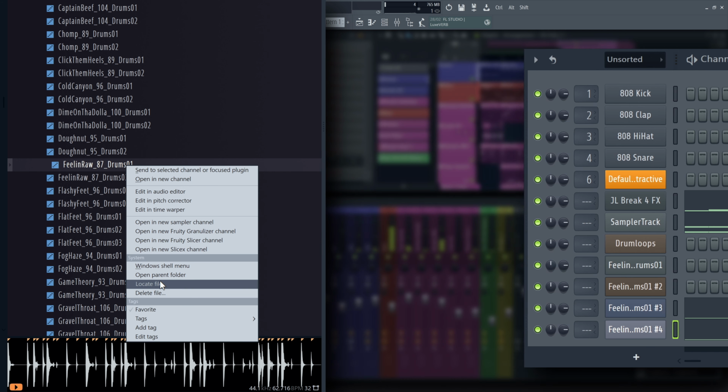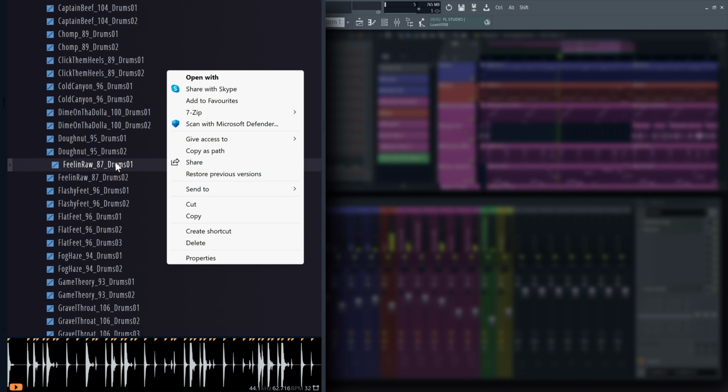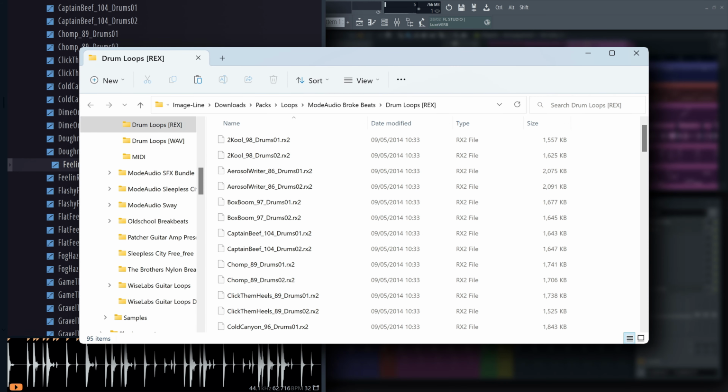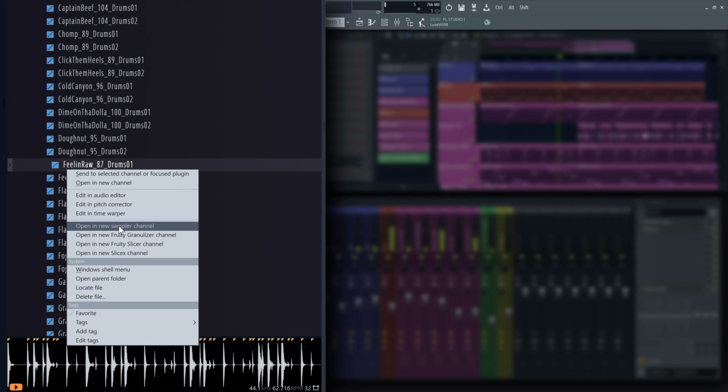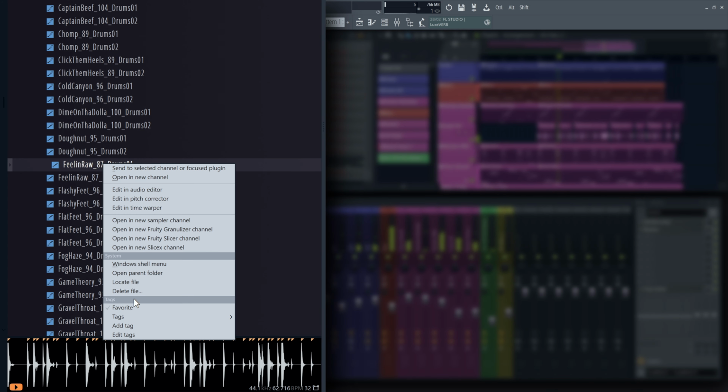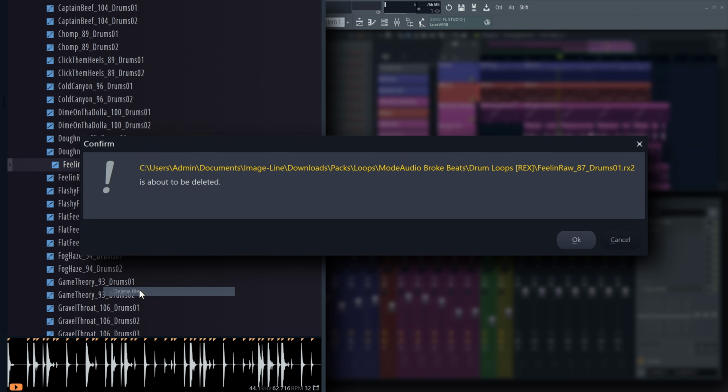Windows Shell menu does the same thing as it does for folders. Open Parent Folder opens the content's containing folder in the operating system browser. Locate File opens the content's parent folder in the operating system browser and scrolls the file into view. Delete File removes the file from your storage drive. There is a pop-up warning, so don't say we didn't warn you.